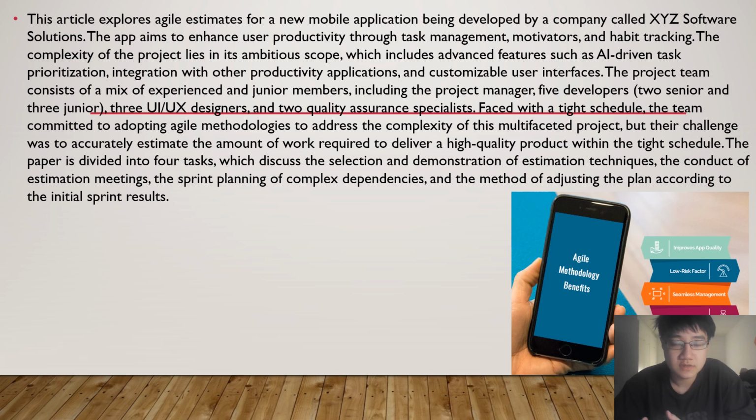The project team consists of experienced and junior mobile developers, and includes the project manager, 5 developers, 2 seniors, and 3 juniors, the UI/UX designers, and 2 quality assurance verifiers, focused on tight schedules. The team is committed to using agile methodology to address the complexity of this multiple-feature project, but the changeable requirements were not anticipated, and the method of work is required to develop a high quality product. This is the whole article introduction.